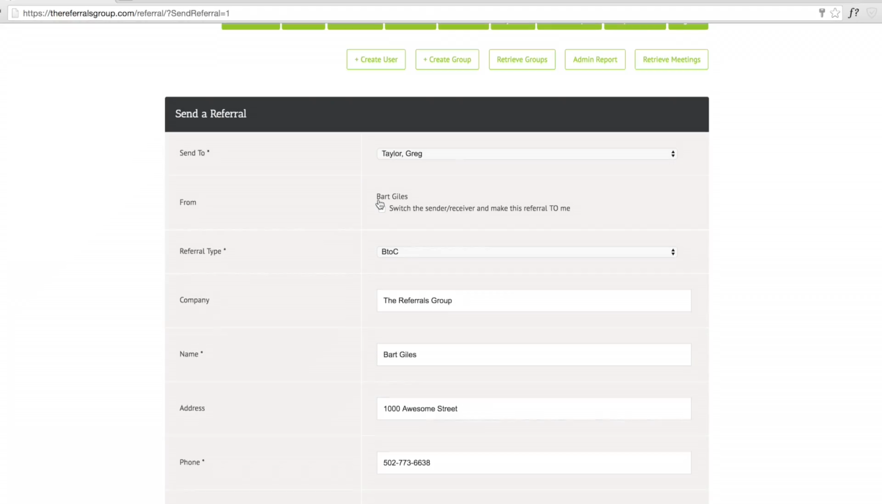One thing, I'll flip back up to the top on the screen here to show you. If Greg had sent me a referral, and let's say Greg was in the car when he sent it, and he called me, and I'm at my desktop or I'm anywhere where I can actually just input the data, I can do that for Greg. I can simply on the from line hit the checkbox that says switch the sender/receiver and make this referral to me versus from me. And so that will log it for Greg and you. It really doesn't matter who logs the referral. We just want to capture the information so you have a spot that it's sent.